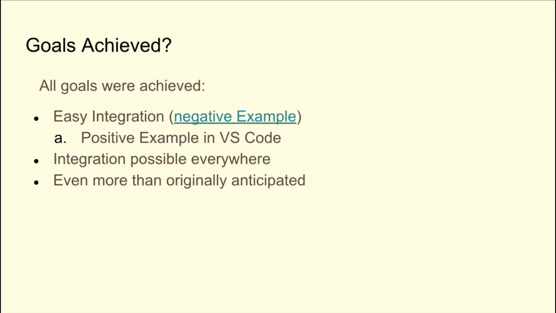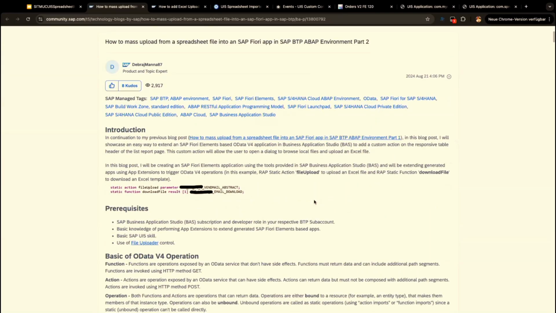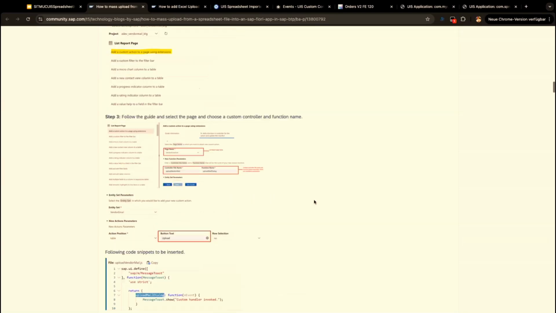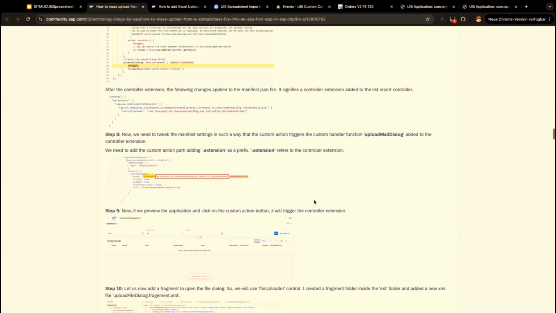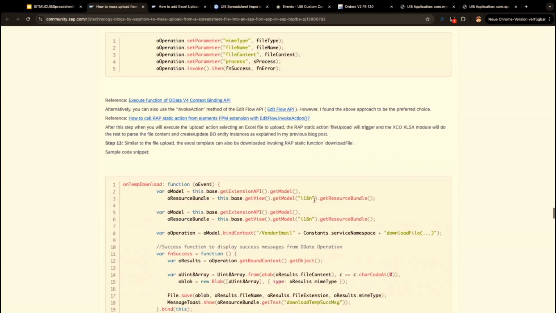Then, are my goals achieved? I think so, yes. Especially the easy integration. I have a negative example, like how complicated an Excel upload can be. Here's a sample from a few weeks ago where somebody posted a blog post to integrate, and it does backend and front end. So a lot of code, a lot of custom code in the front end, a lot of custom code in the backend.